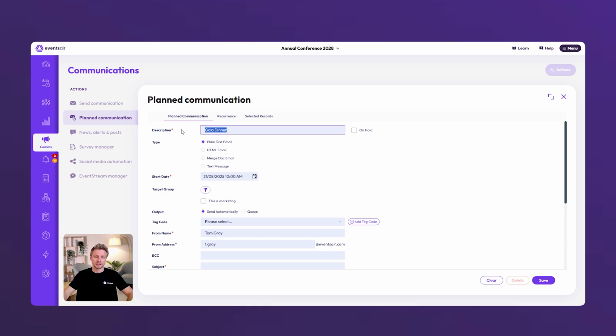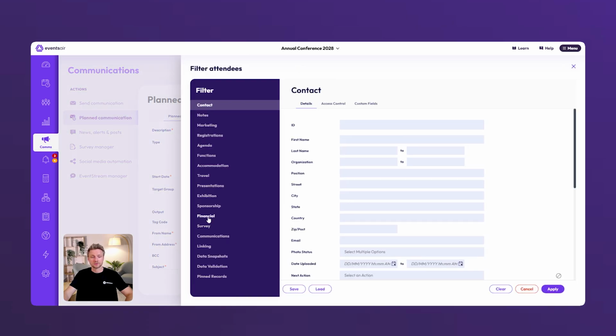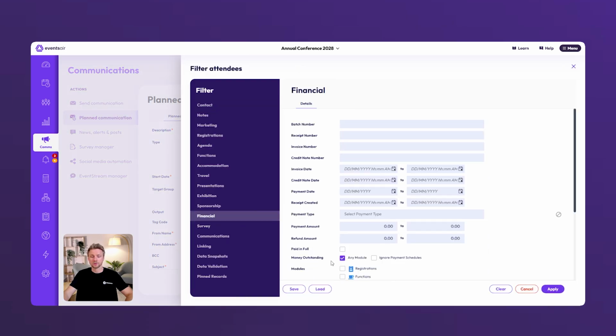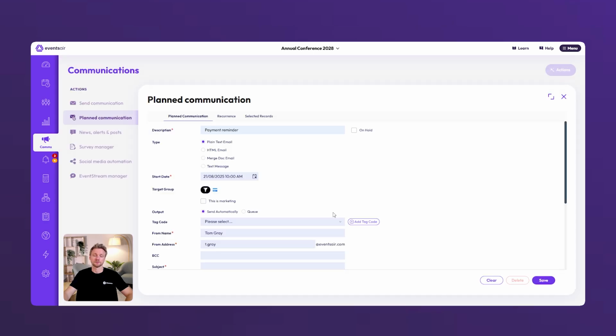So another example here is a payment reminder. I want this to go out to everyone who's yet to pay us any money. I can set a filter based on payment status. So let's go in and do that now in the financial module. Anyone who owes us money in any module is going to be our filter. I can create a nice personalized communication saying, Madam Sir, please click this link to make payment.